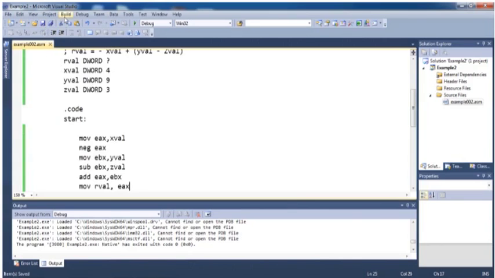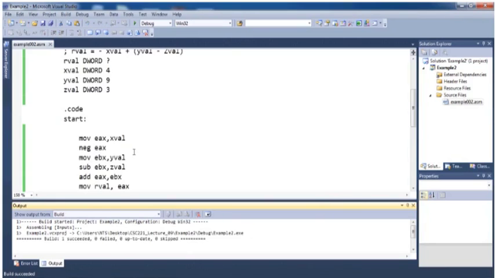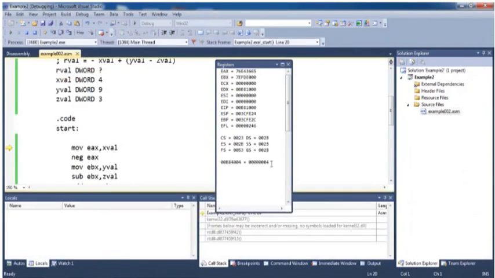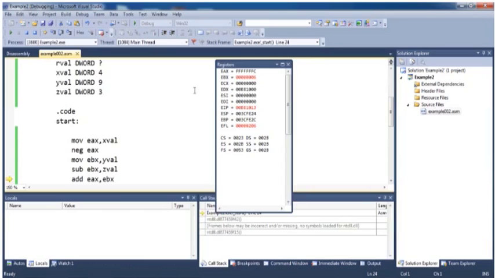So we just build the solution and run it. The first value is 004, which we move into EAX. Next is negate, so this becomes FFFFFFFC, which is the value -4. Yval is equal to 9, and it will be moved to EBX. The third step is subtract, and the result stored in EBX is 6. Now we want to add EAX and EBX. EAX is equal to -4, and when it is added with this, the value is equal to 2.